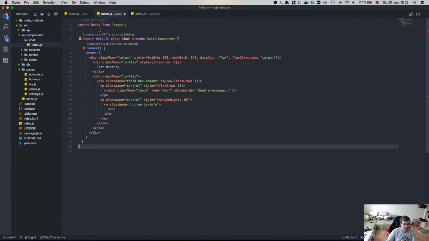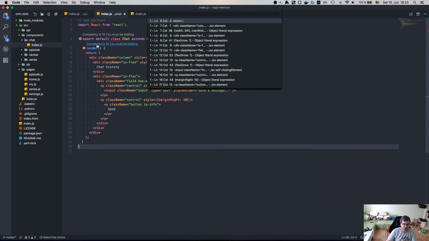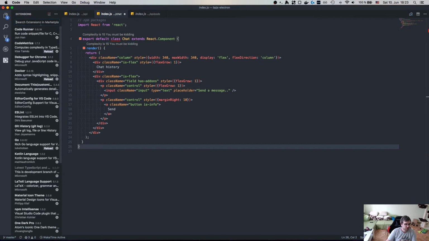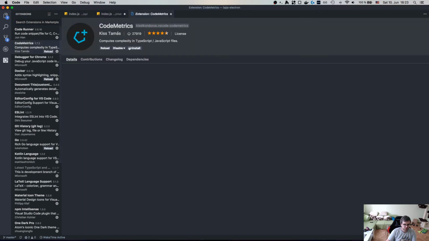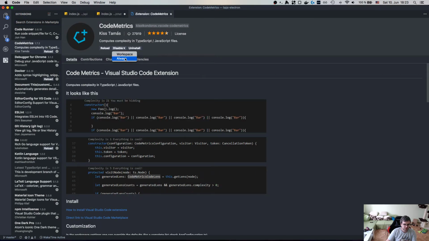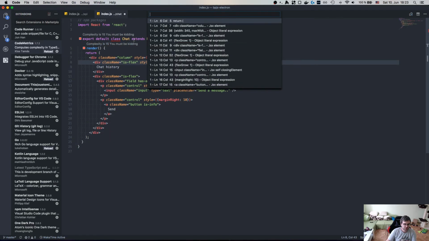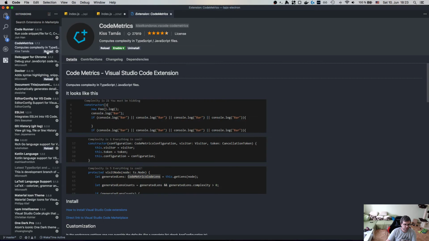I just installed this plugin that calculates complexity, but it seems like it does it a bit in a strange way for JSX at least. So you know what? Code Metrics, it was a thing. Yeah, I'm just gonna disable that for now. Thank you very much. Just disabled you, what the hell? I reload, I guess. Yeah, there you go.